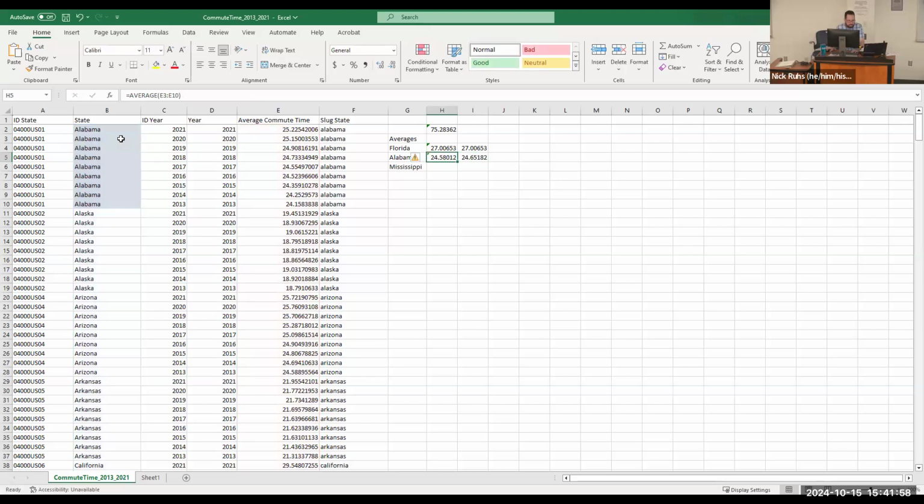I have probably different rounding than you do. Ah, I converted it from number text to number. Okay. Yeah, sometimes it will do that.